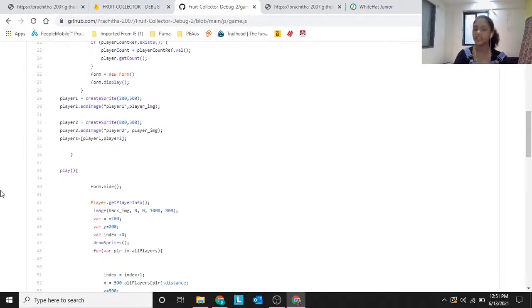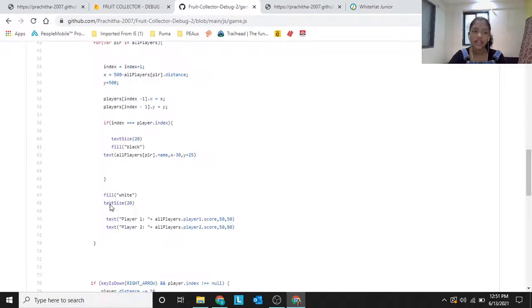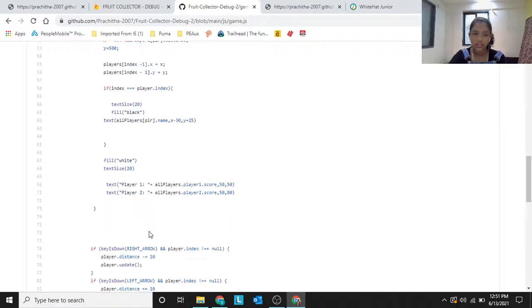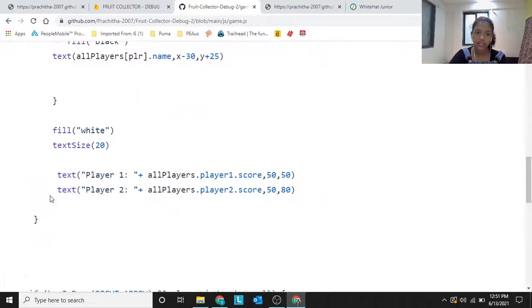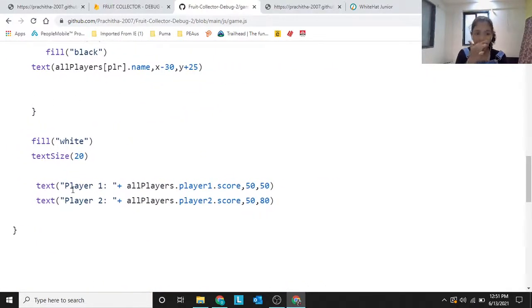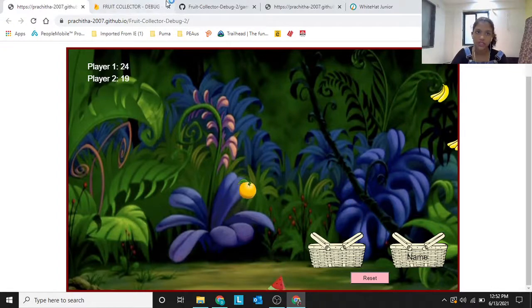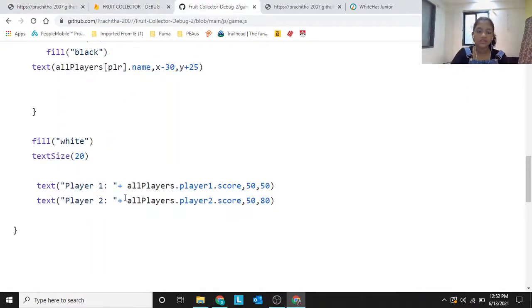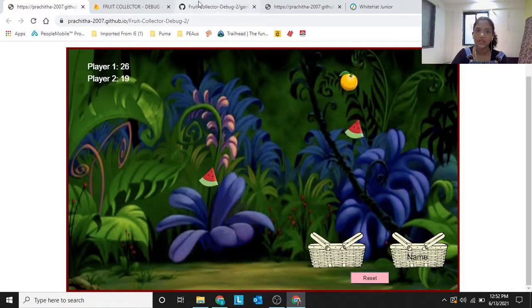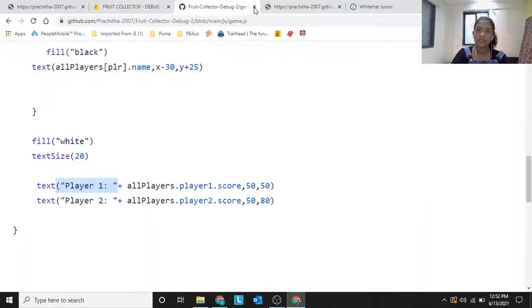Then we made the score work, but we want to see it on the screen, right? So for that we use the text function over here. Text player 1 colon then a space, because we need a space here. See, there's a small space between. Now so this will be exactly copy pasted over here. And then the next thing comes. So plus all players dot player 1 dot score.